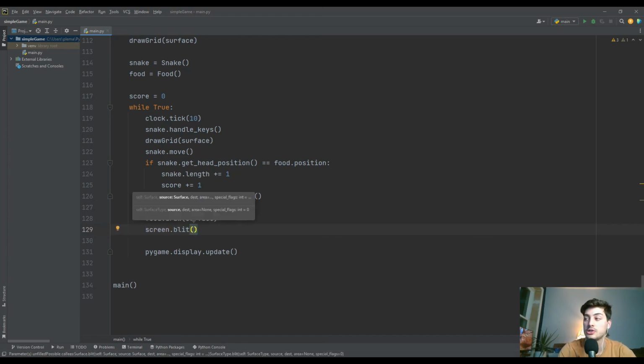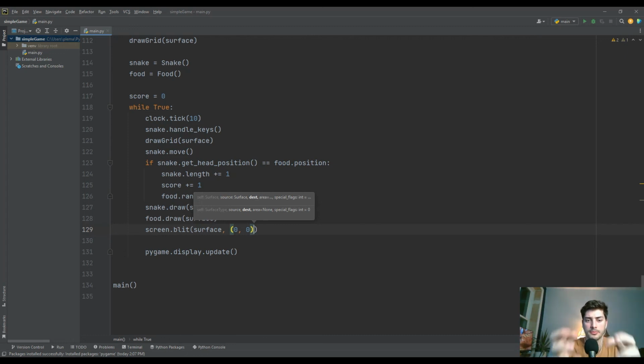So to do that, you do screen.blit, and then what you want to blit, or block transfer, you're just saying what data you want to push onto the screen. And in this case, we want it to be everything that's on our surface, and the coordinate we want it to be on is 0, 0. The only reason you would not put it at 0, 0 is if this was like a pop-up or a partial screen or a sub-screen inside a larger screen.